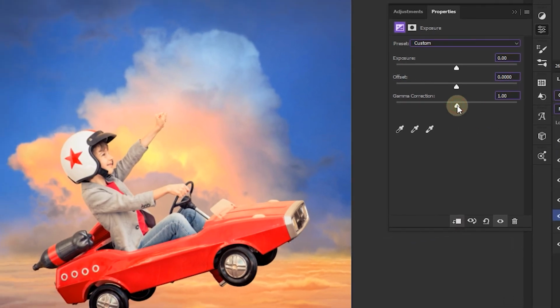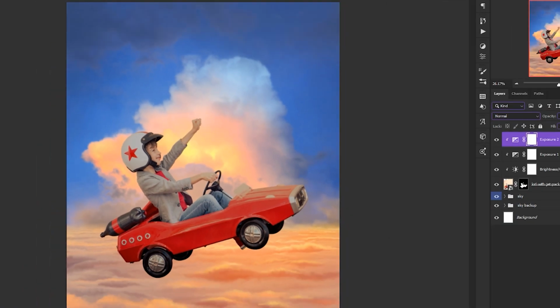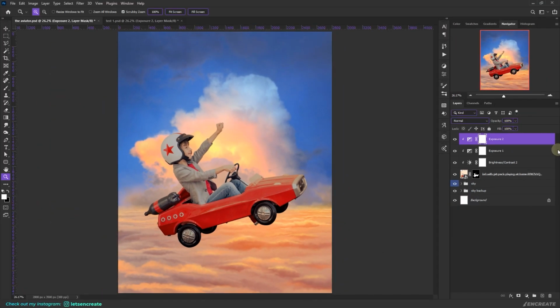Then I'll create another exposure layer and also click this clipping mask icon, and here also I'll take the gamma correction to about +0.95, and we'll decrease the exposure to around -85. We'll use the second exposure layer to create the dark areas on the subject and also add some basic highlights.